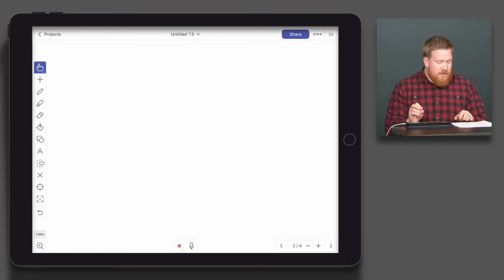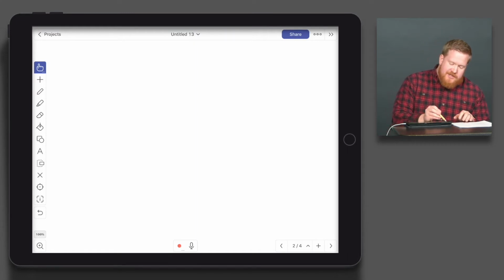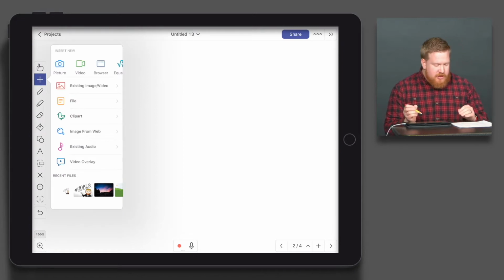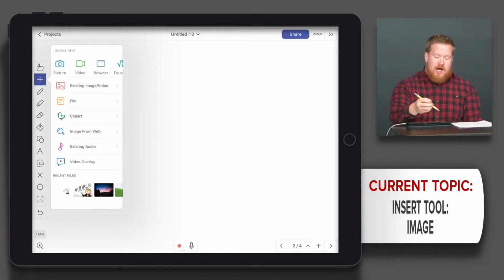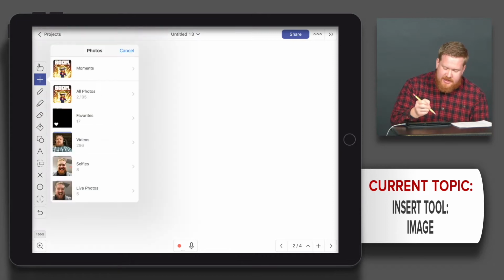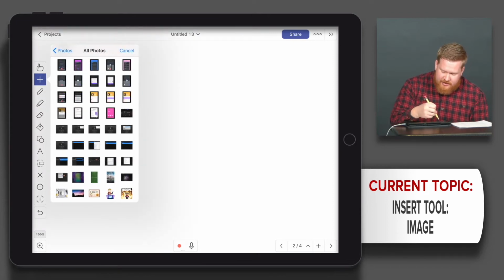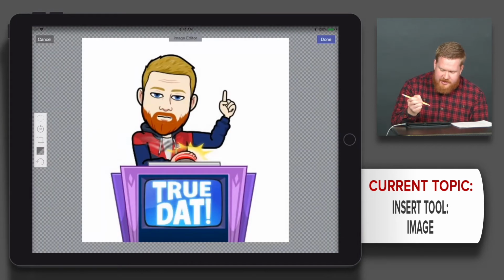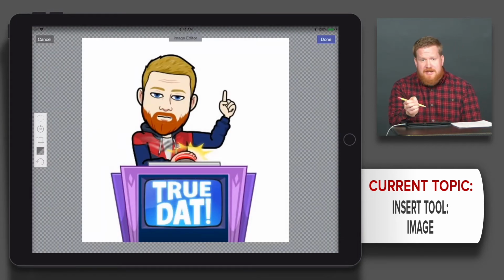But what we're going to do now is talk about some of these other features when we're using the insert tool. So I'm going to go ahead and add an existing image. I'm going to start with a Bitmoji of myself. Does it look like me?